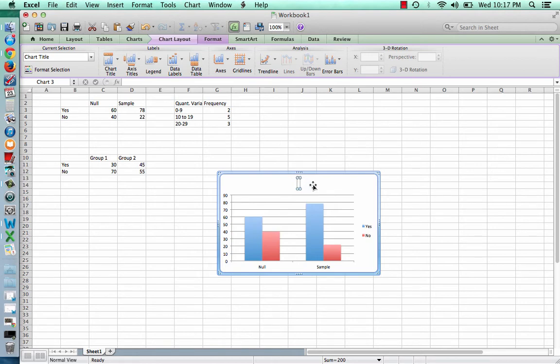So if it was like iPhone or Samsung or eat breakfast or not, you can really title it however you want. It's up to you, but it should still be informative on what this graph is telling you.